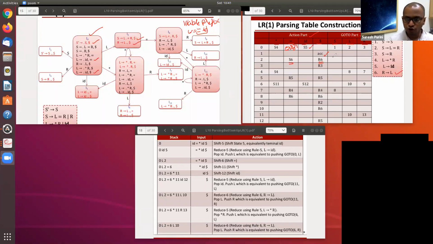And then we have the go-to part of the parsing table. So when we are in state 0 and we see a string that is derivable from S, then we go to state 1, and that's what we have. So this is the go-to part. In state 0, if you have seen a string derivable from the non-terminal symbol S, then go to state 1. You are in state 0, you have seen a string that is derivable from the non-terminal symbol L. Now you go to state 2. And you are in state 0 and you have seen a string derivable from the non-terminal symbol R. Then you go to state 3.